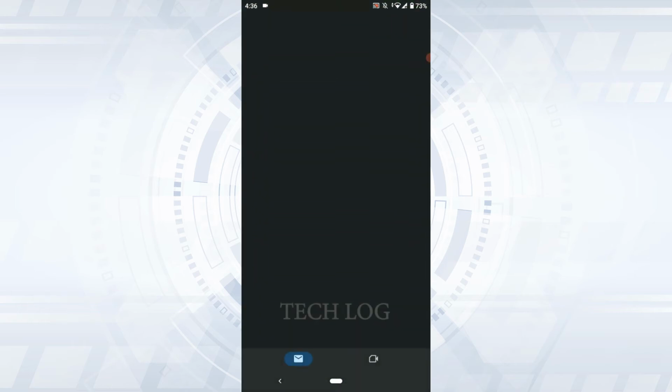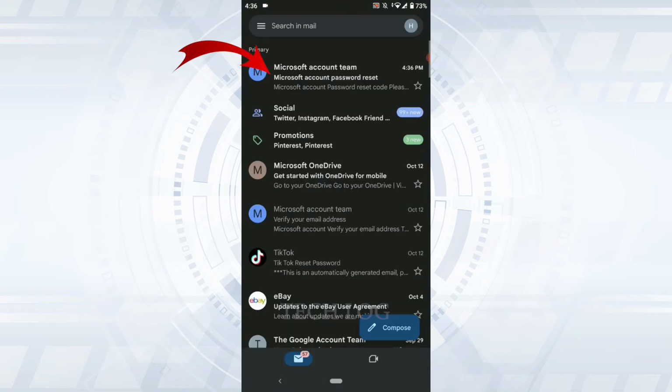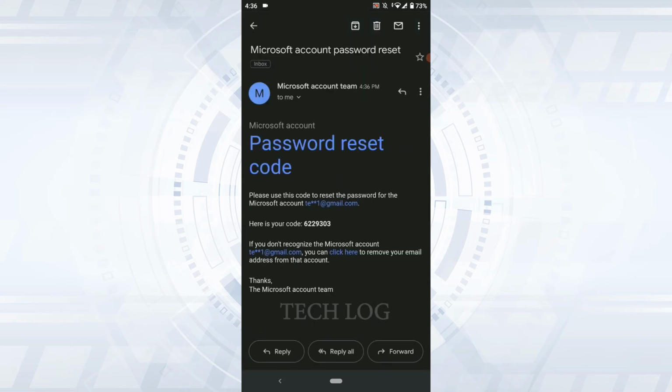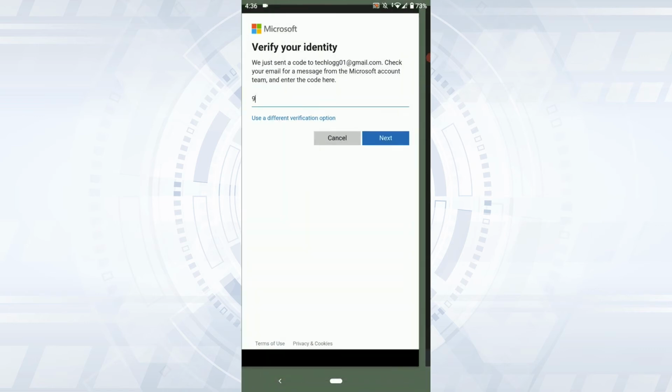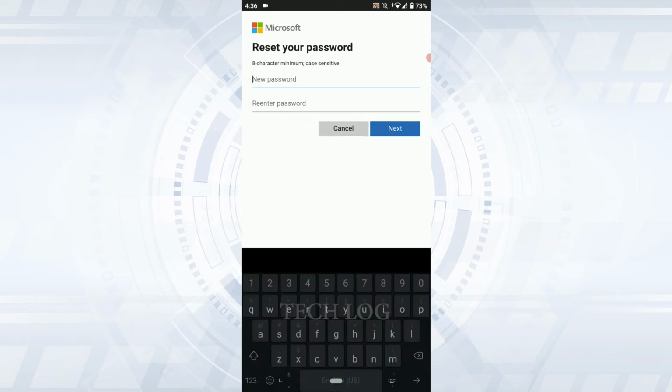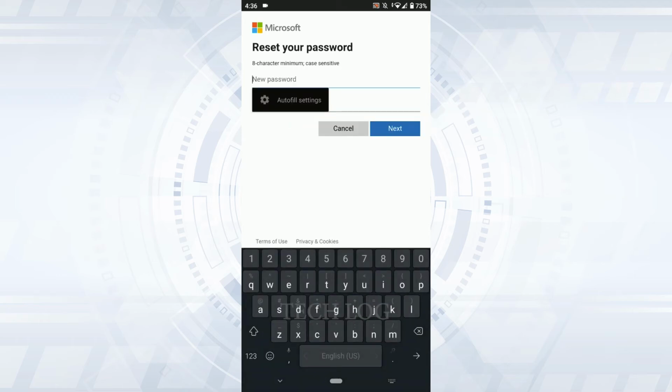Tap on the mail. There's the Microsoft mail on the top. You tap upon that. And now you need to copy this code from here. Tap on copy and paste it on this text box. Tap on paste and then tap on next. This will give you the verification of your email address with further process to change your password.